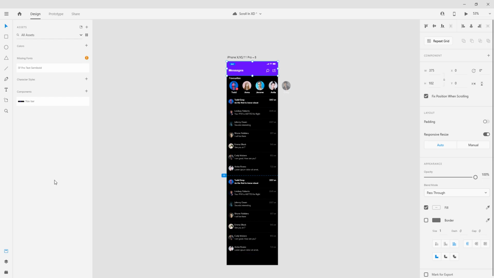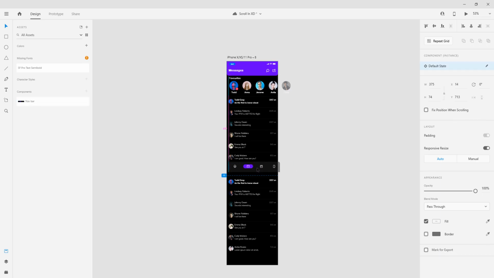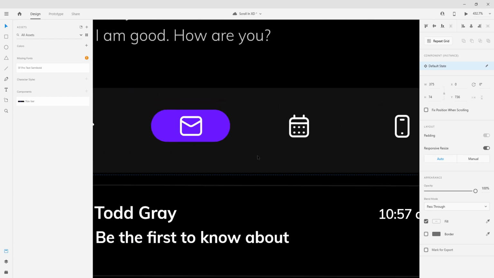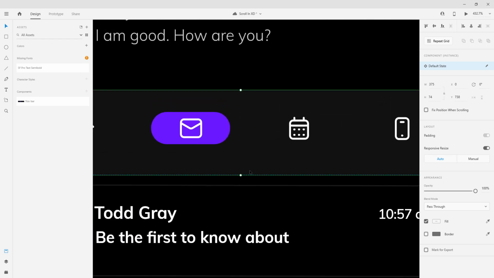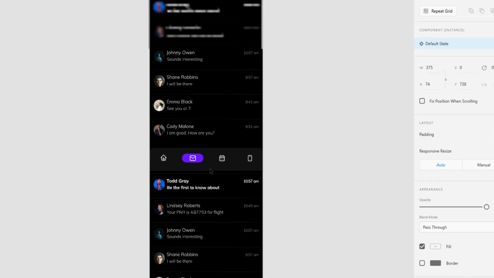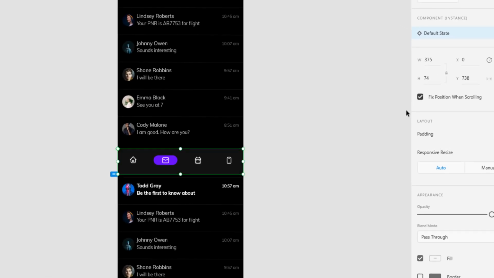I also want a navigation bar at the bottom. I already designed one. I'm going to drag this into the artboard and make sure it is snapping with the viewport. Also check this option for fixed position for the navigation bar.